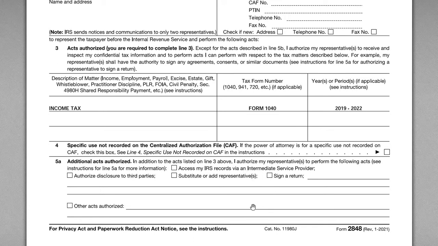So there are third-party companies out there. You can hire them, and they will basically do this on your behalf. And the IRS says, well, if you want to be able to use that third-party route, the taxpayer has to specifically grant the representative the ability to do that. So you would check this box here.